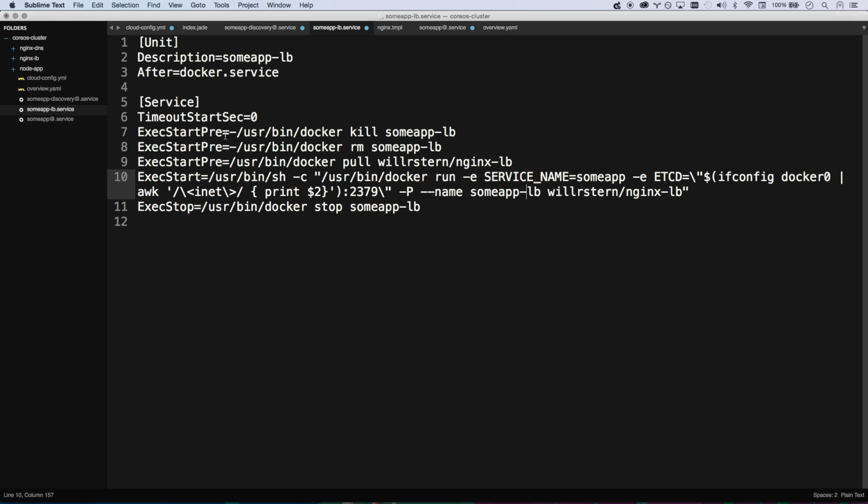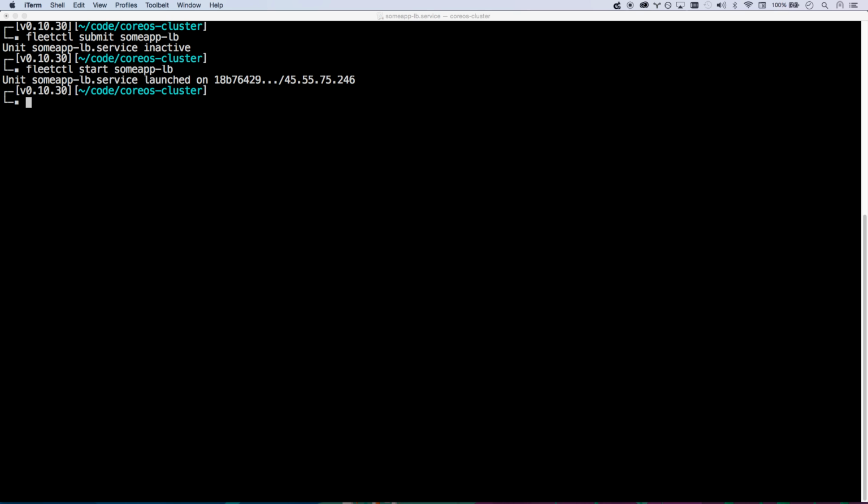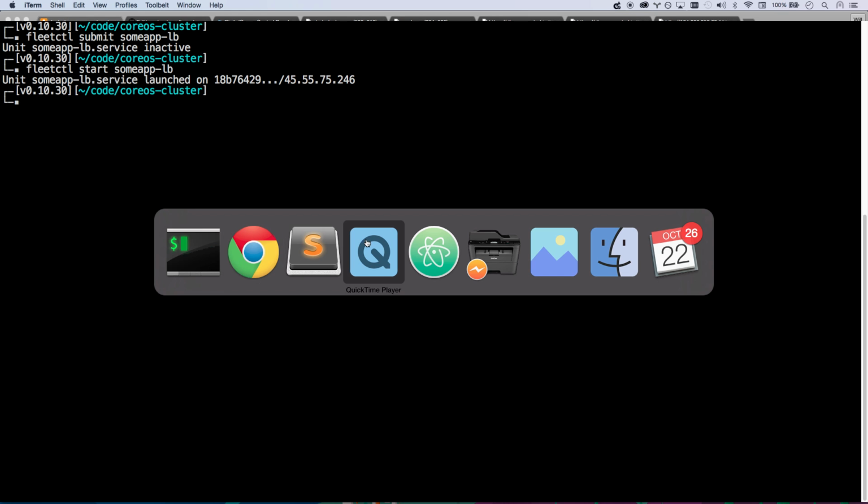So that's it. Let's go ahead and run this, and then I'll show you what's going on under the hood. So let's go ahead and submit this service file. Submit what I call it, some app LB. And then I can just start it. Now, ideally, we would probably run two copies of this, so I'd make it a some app LB at file, and then I'd launch two versions of it because we do want failover. In case this Nginx instance goes down, we want there to be another one that can get picked up as well. But for now, we're just doing one for this example.